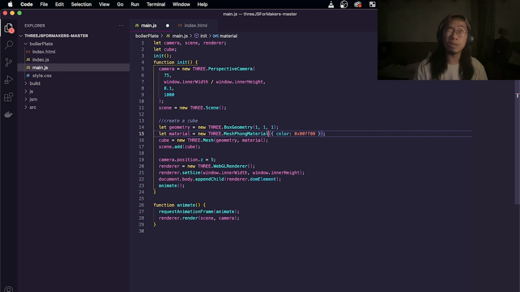Now there's a couple different materials. I believe there's Lambert, Phong, and Basic, and maybe another one, I don't remember. But basically your Lambert material is going to take shading in, so it's going to be affected by the lighting. And I think MeshPhong is affected by lighting and is reflective. So the different materials are better for different things.